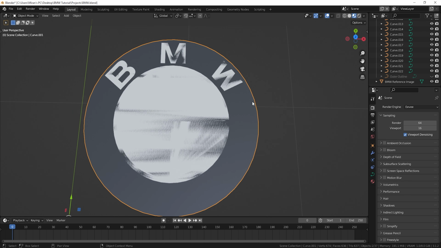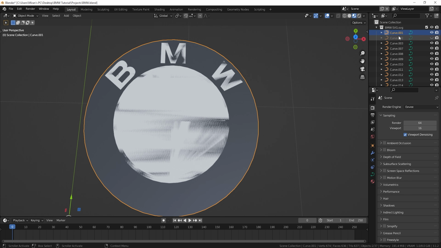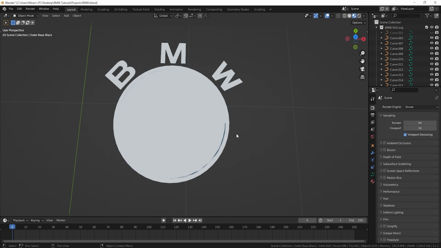letter. Then we'll select this outer base. We'll go over to the Layers tab, say outer base black, and we'll hide it. Then we'll select the letters, we'll do B, we'll do M and W. Now we can also select all the letters and just hit H.